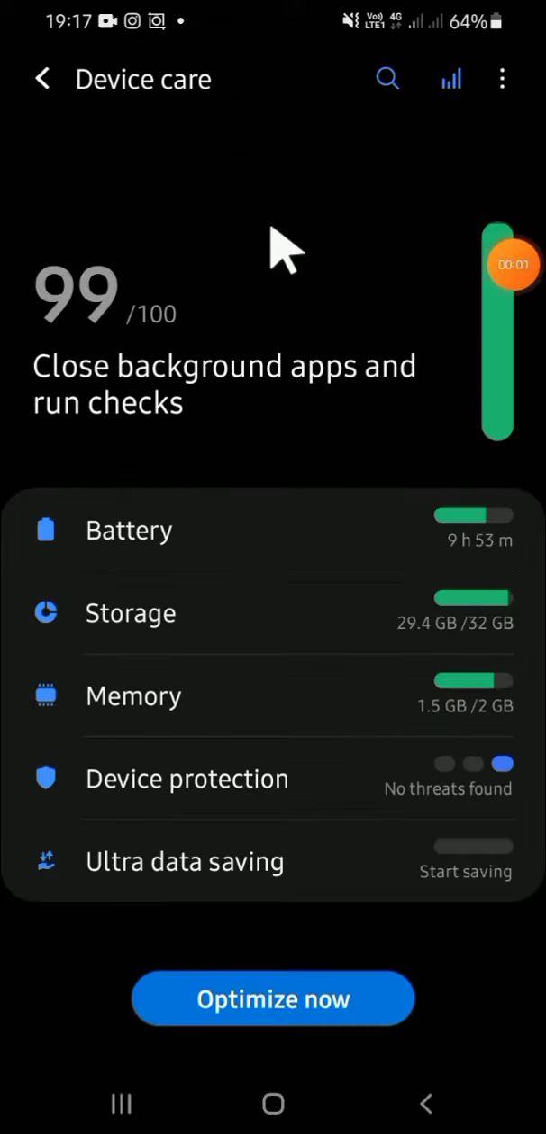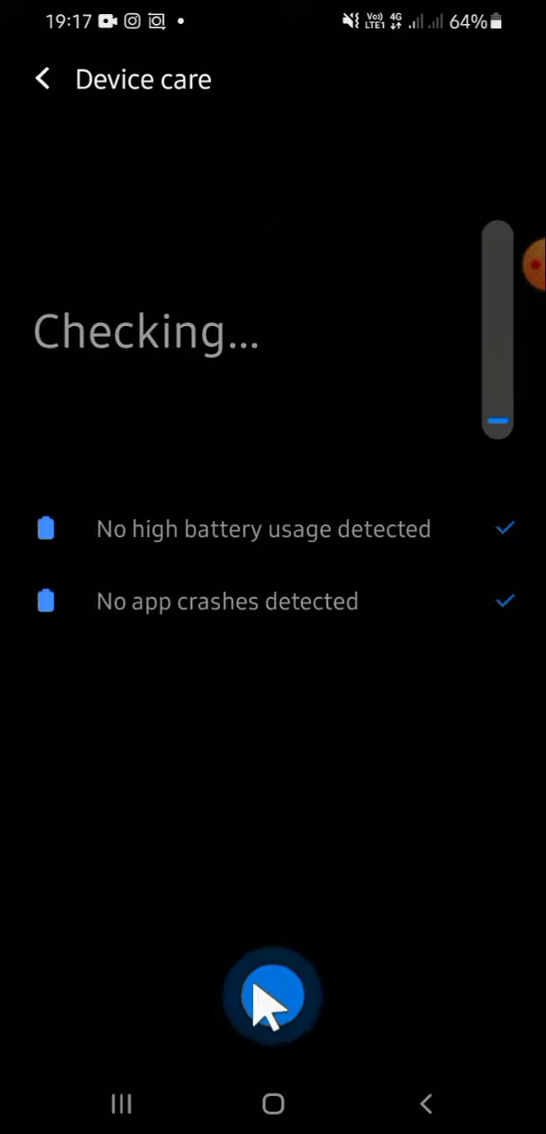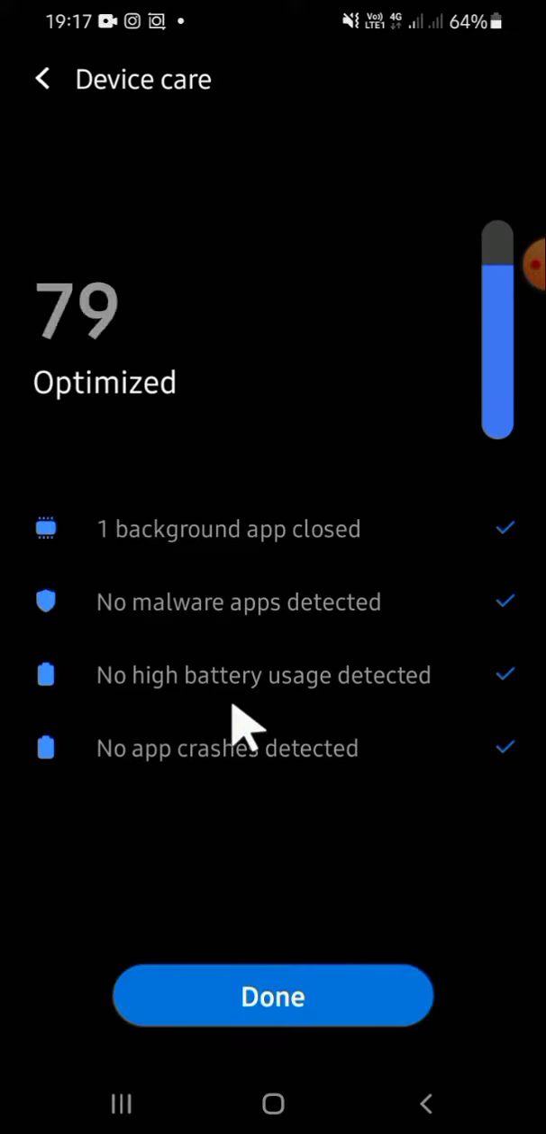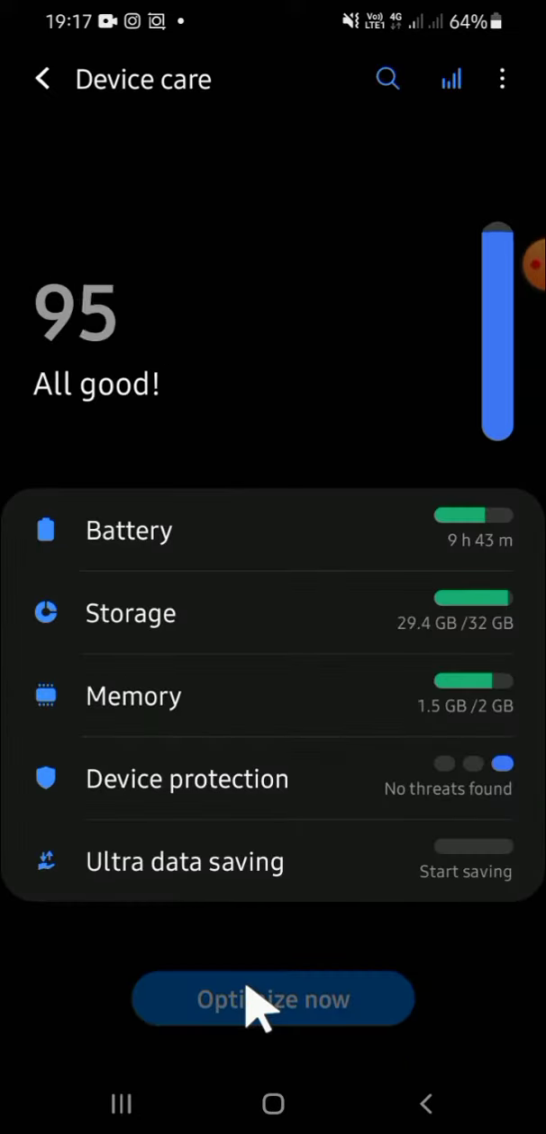And if you want to fix your Android overheating and battery issue, you can tap on optimize now. Tap on this button and you have to wait until the process completed. And now as you can see that there's no high battery usage detected on my phone, then we can click on done. Okay, you can also check your battery issue by tapping on this button.